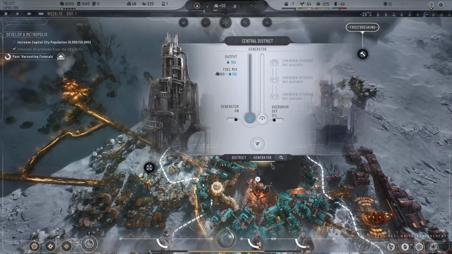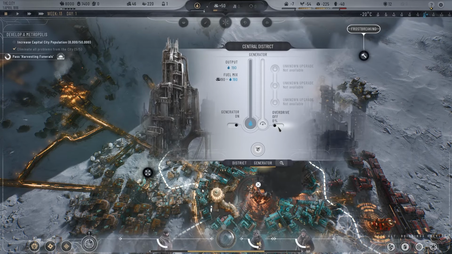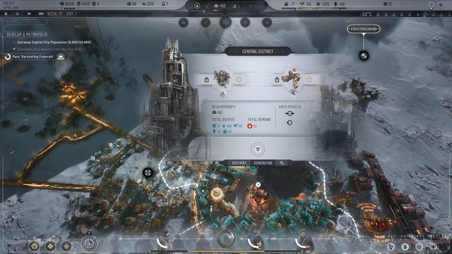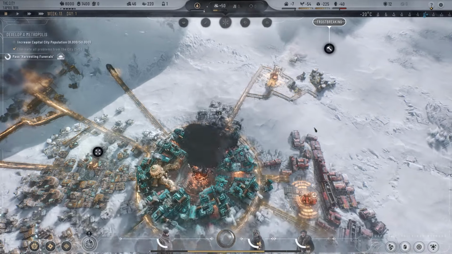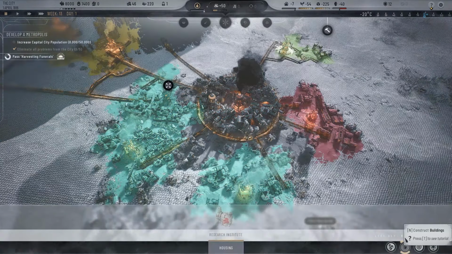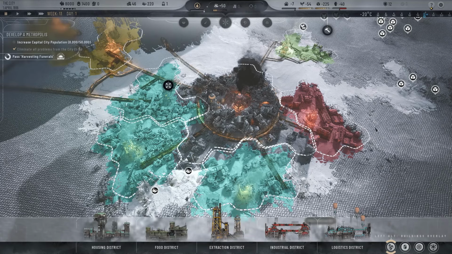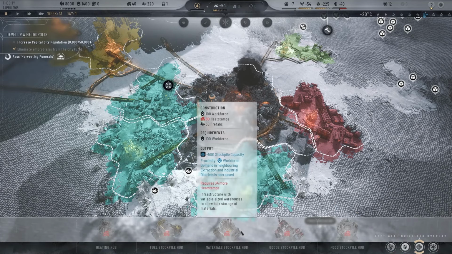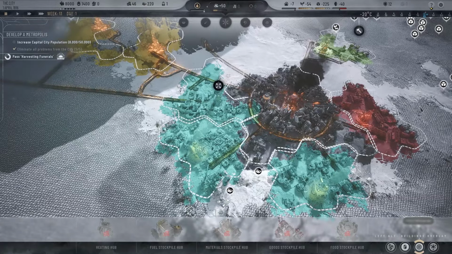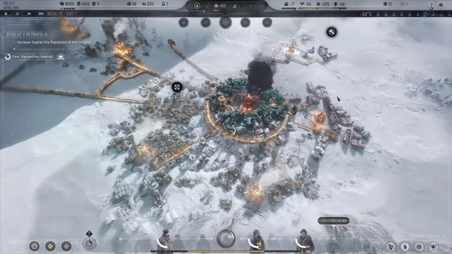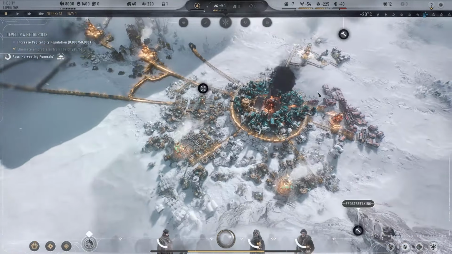Our generator, you can see it here. We can put it into overdrive if we need to, but we don't right now. And that's pretty much it. From here on out, you can start placing different districts. You can eventually start placing different buildings. You can start placing different resource hubs, but you basically now know how to start in Frostpunk 2.